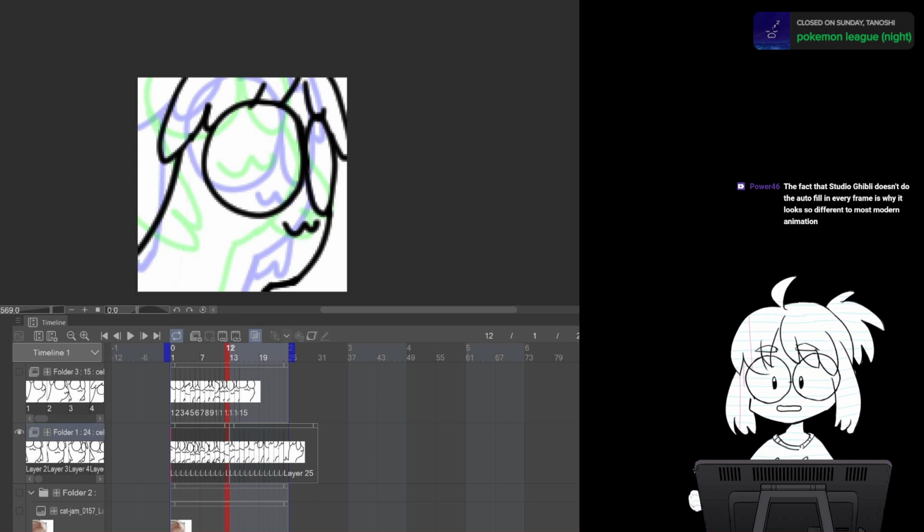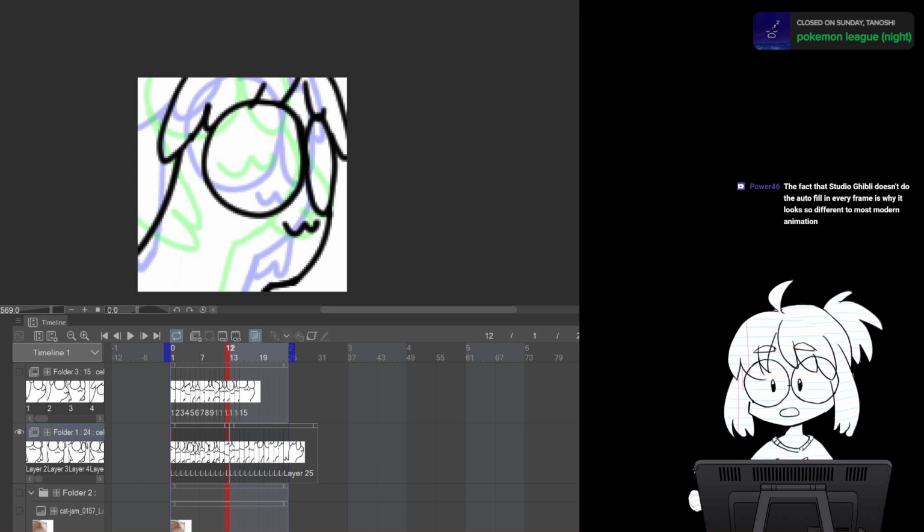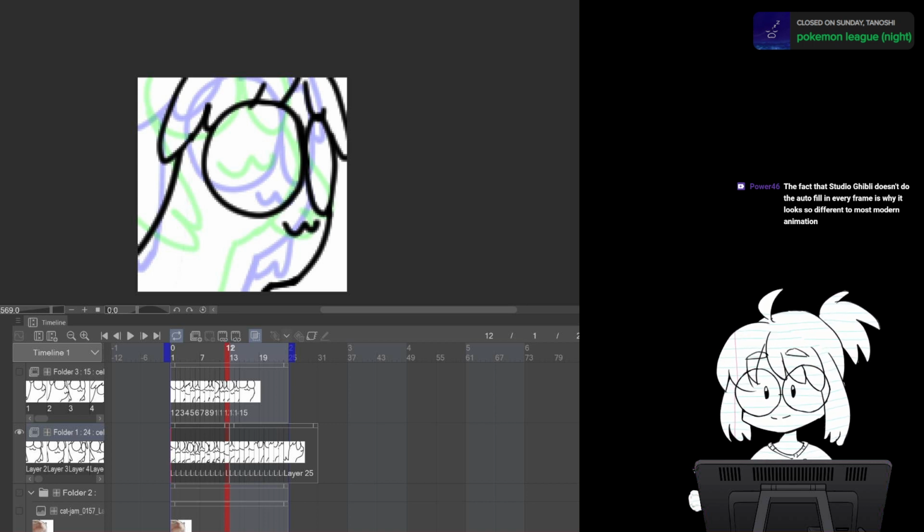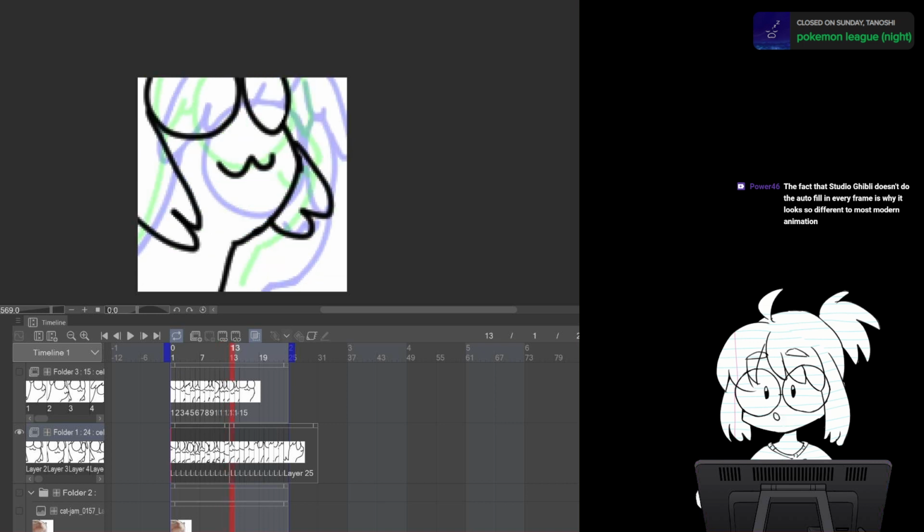This fact that Studio Ghibli doesn't do the autofill in every frame is why it looks so different according to most modern animation. Oh, really? That makes sense. And they like physically hand paint all their backgrounds and stuff too.